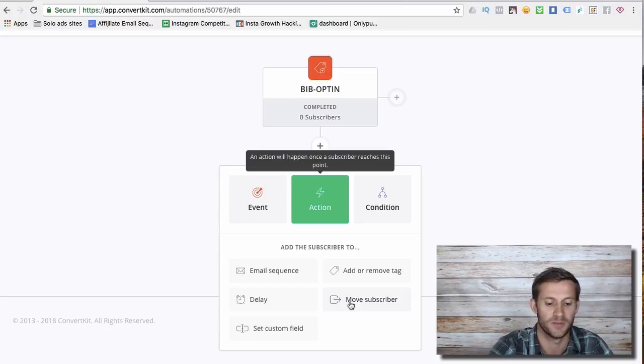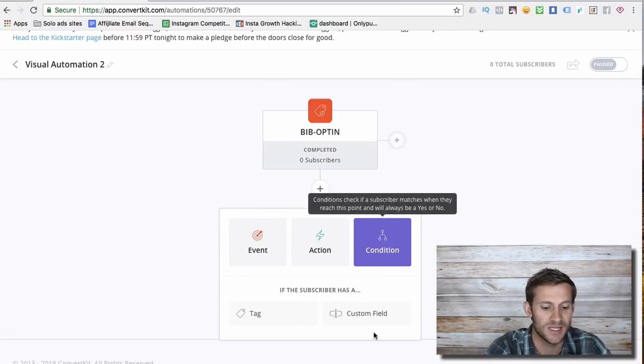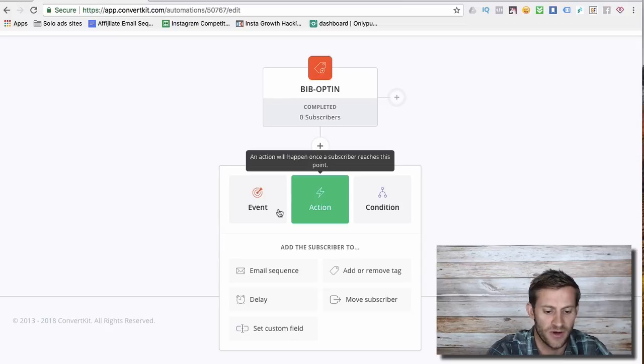Or do we want to move them somewhere else? Okay, and then we can set conditions. Like, only do this if they already have a tag. For example, only do this if they've already been tagged as a buyer, or they've already heard about this, you know, they've already read this email, or they've already clicked this link, then you can move on to this. So very simple. Those are automations, right?